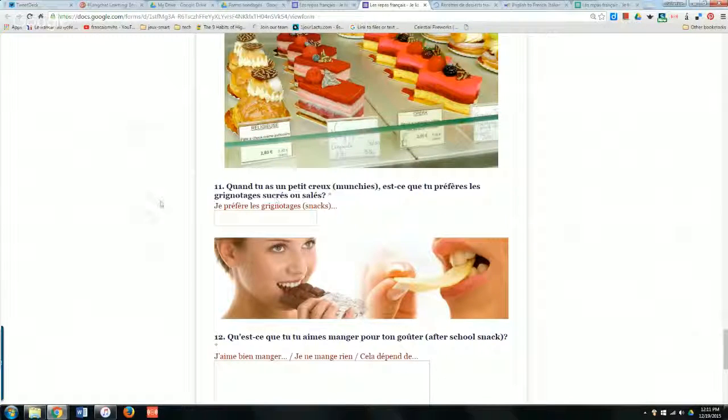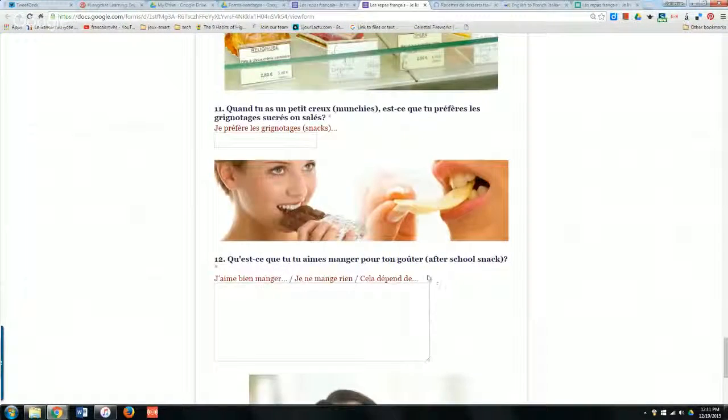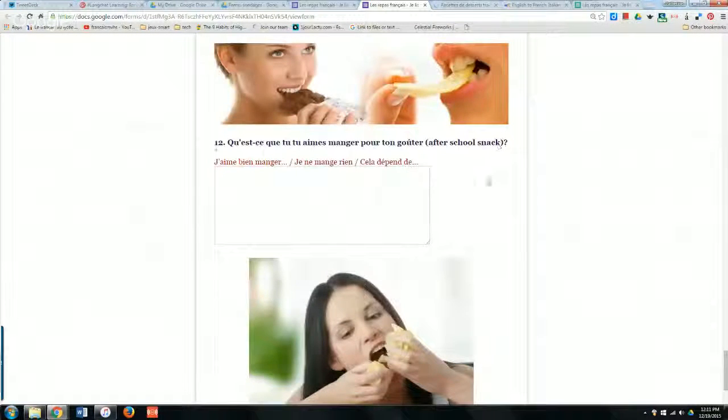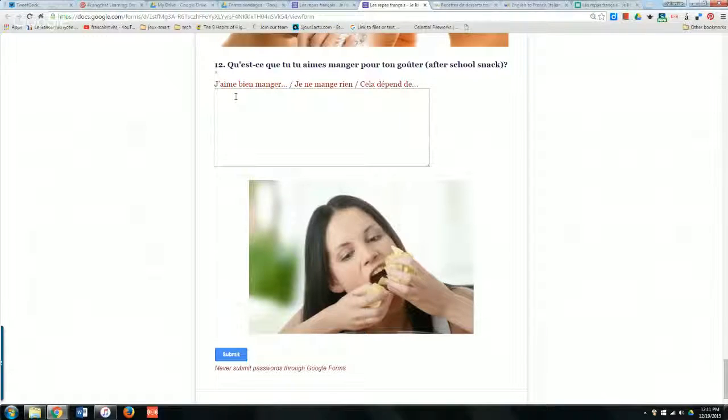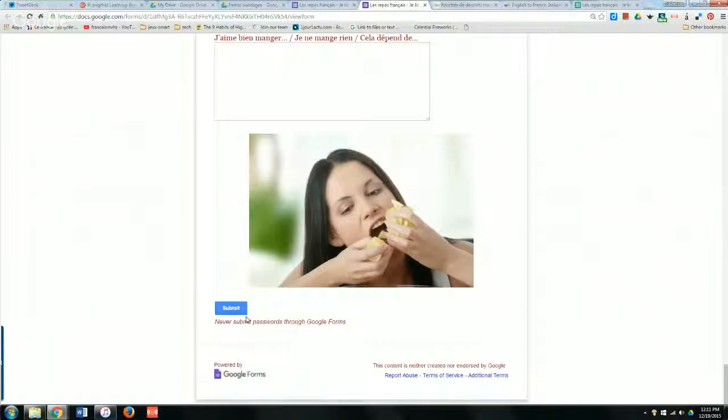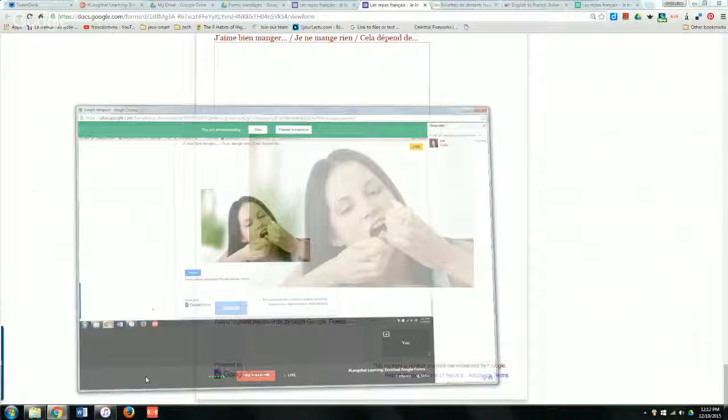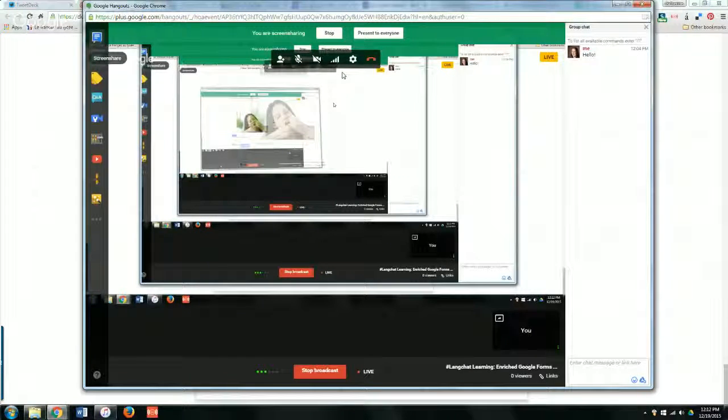And then I always want to know if they're interested in sweet snacks or salty type snacks. And then, what do you like to eat as an after school snack? And sometimes I put in a little extra help for the kids who don't know. So I'm putting, I really like to eat. I don't eat anything. It depends. And then here's their submit. It's a quick assessment of their reading knowledge. I find that, like I said, students really do like having that option to look back at their art and click on the technology. And then you're combining both worlds.